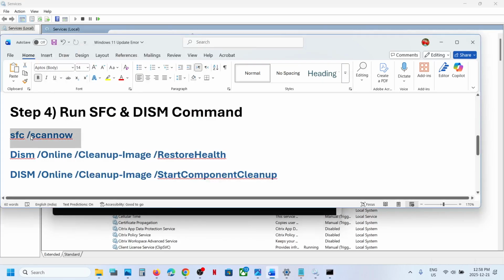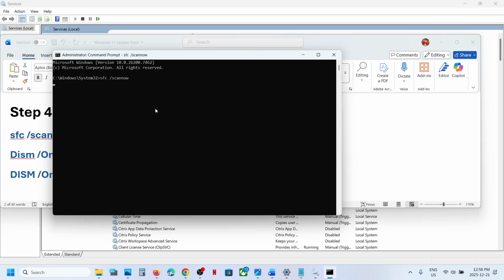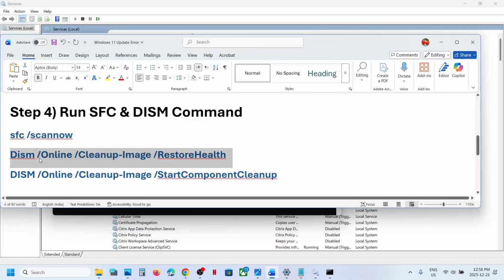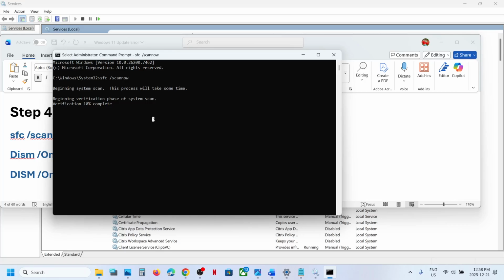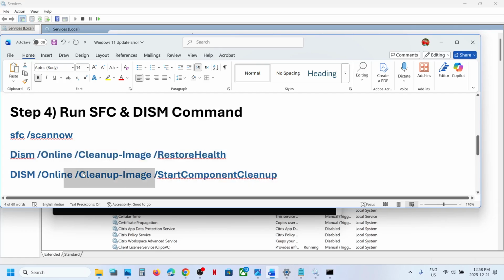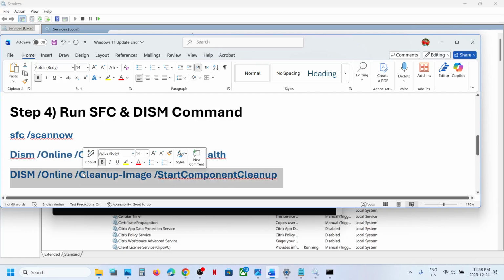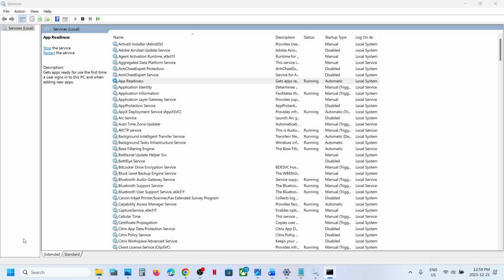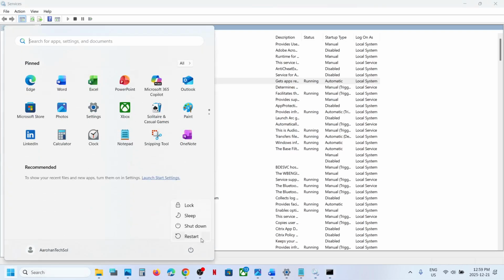Copy the first command, paste it, hit the enter key. Now this process will take some time. It will run a scan, and once the scan is 100% complete, you can copy the second command and paste it on the same window, hit the enter key. Once the second scan is 100% complete, copy the third command and then paste it on the same window, and once the third scan is 100% complete, then restart your computer and then check. All the commands are provided in the video description.